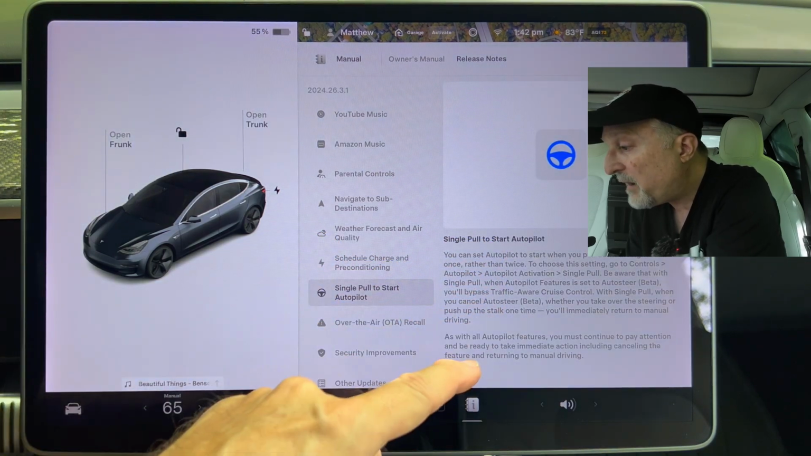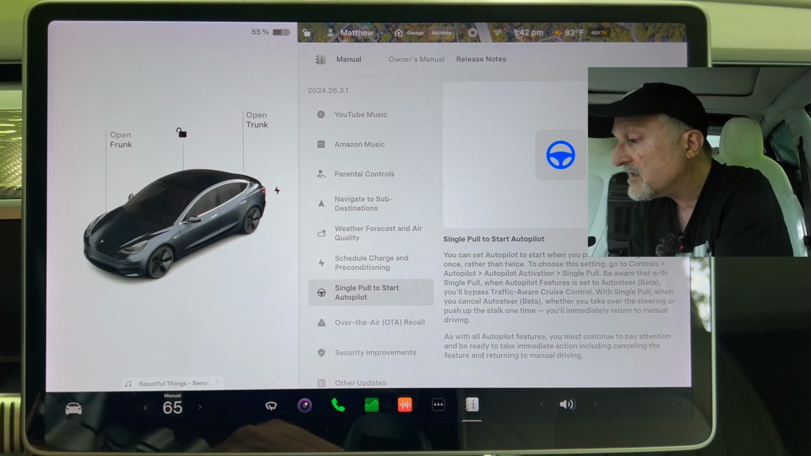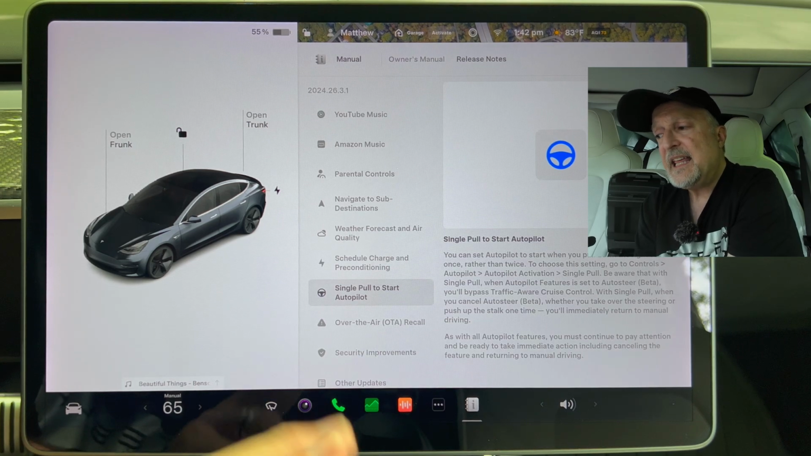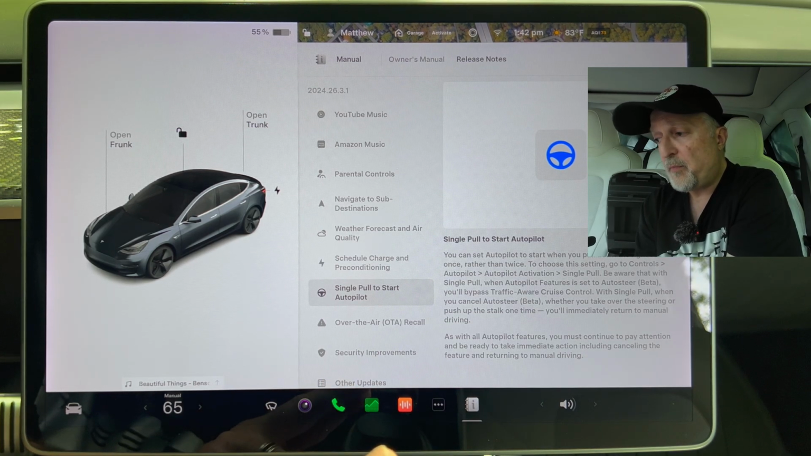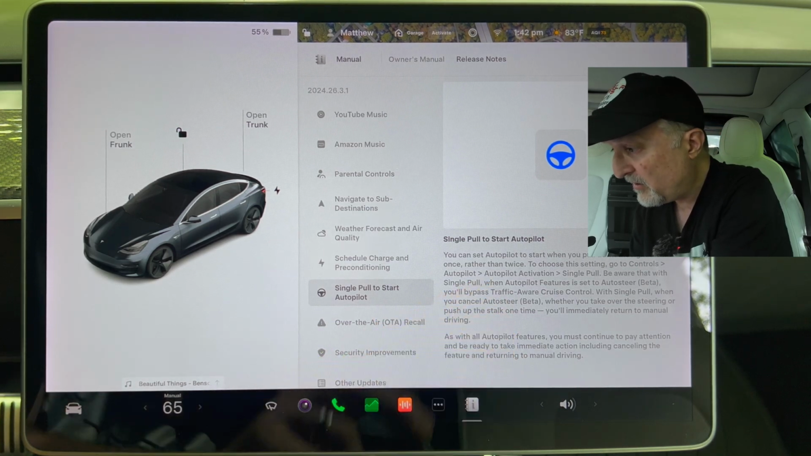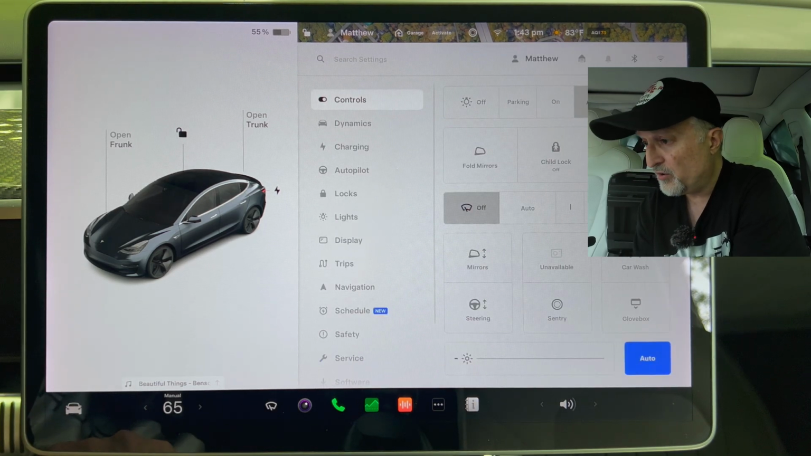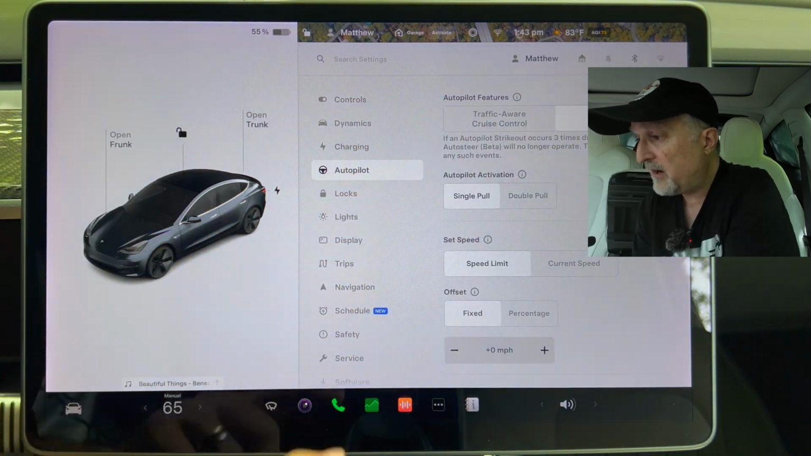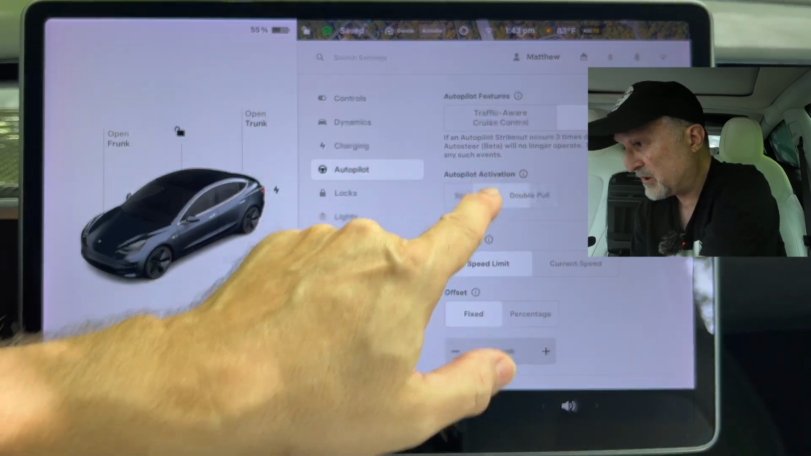As with all Autopilot features, you must continue to pay attention and be ready to take immediate action, including canceling the feature and returning to manual driving. I think some people did get the single pull for Autopilot in previous updates, but I did not. So let me go and look at that right now. So let me go to Controls, Autopilot, and we have single pull or double pull. You can switch between them.